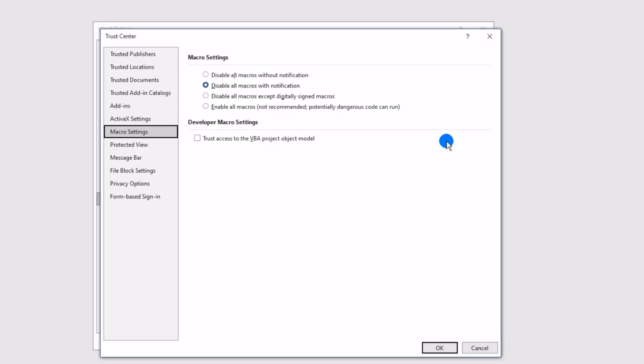Now go to the Protected View option. Uncheck the first settings and last settings. Hit the OK button to apply the changes.